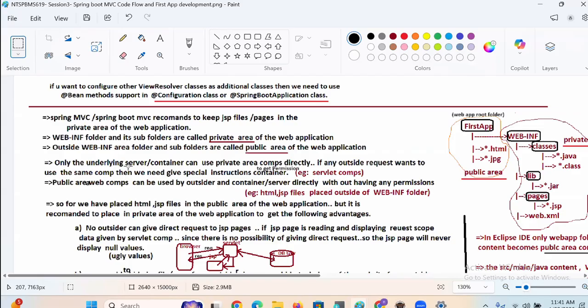Only the underlying server or container can use what? Private area components directly. If any outside request wants to use the same component, then we need to give special instructions to what? Special instruction or permission to the container, nothing but a servlet component. Public area web components can be used by outsiders and the container or server directly without any permissions.